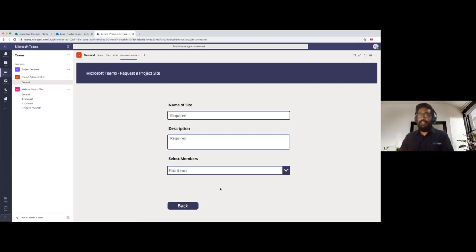So it's not restricted to just one site that's rolled out, or one template that's rolled out, or one set of folder structure that's rolled out. It can be multiple. So it's fully flexible. It can create multiple types of sites. It's completely up to the business on how we determine that.